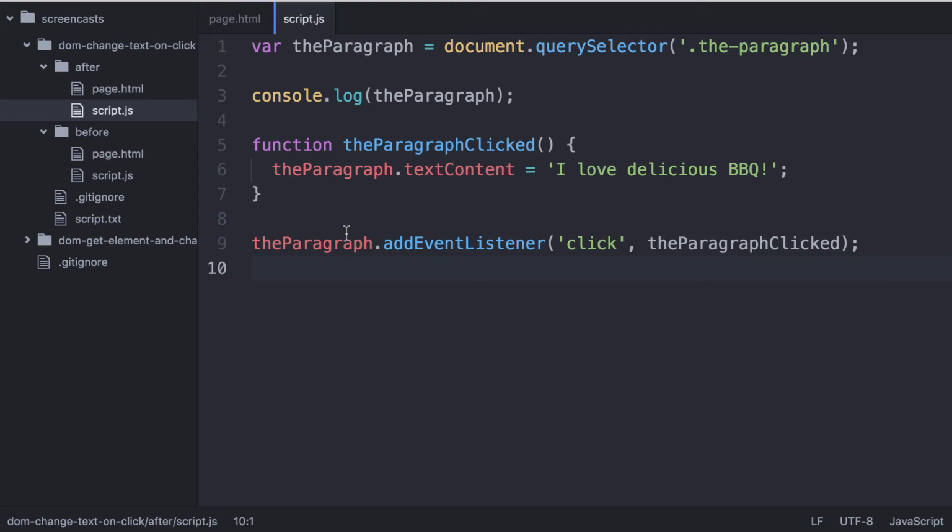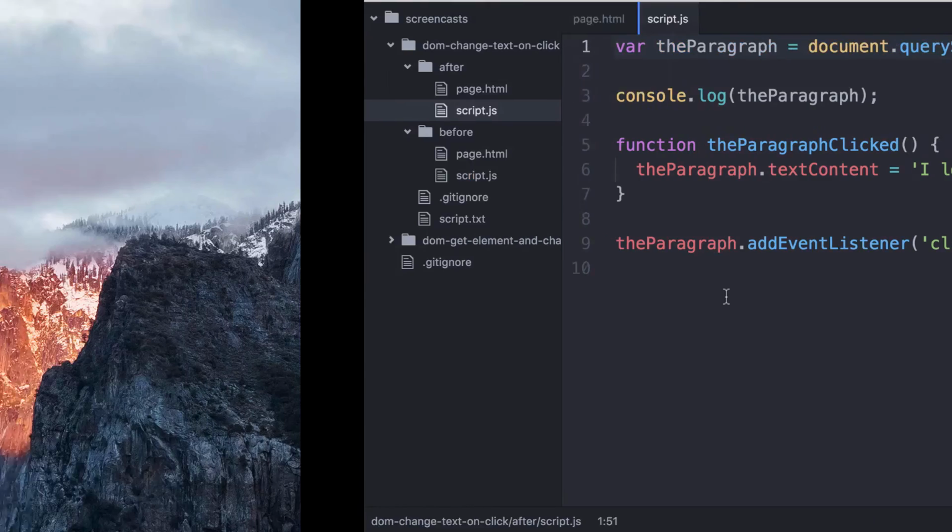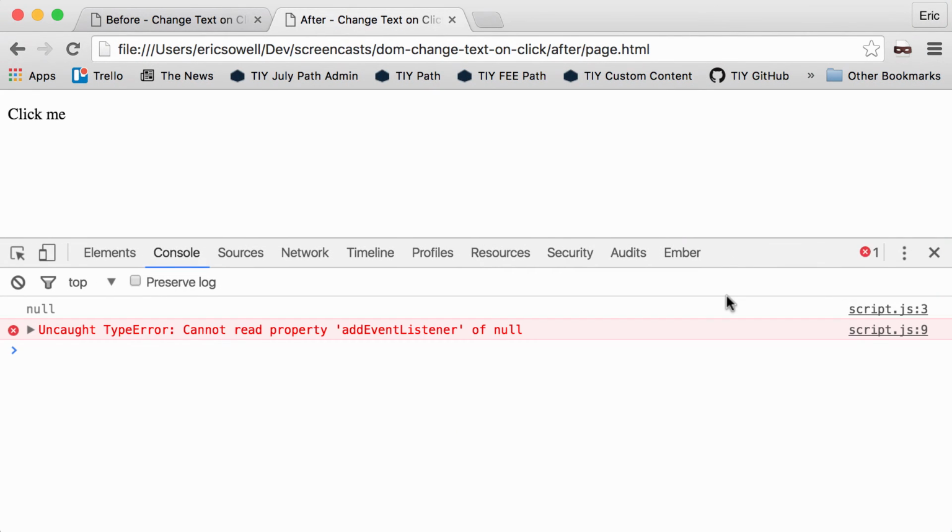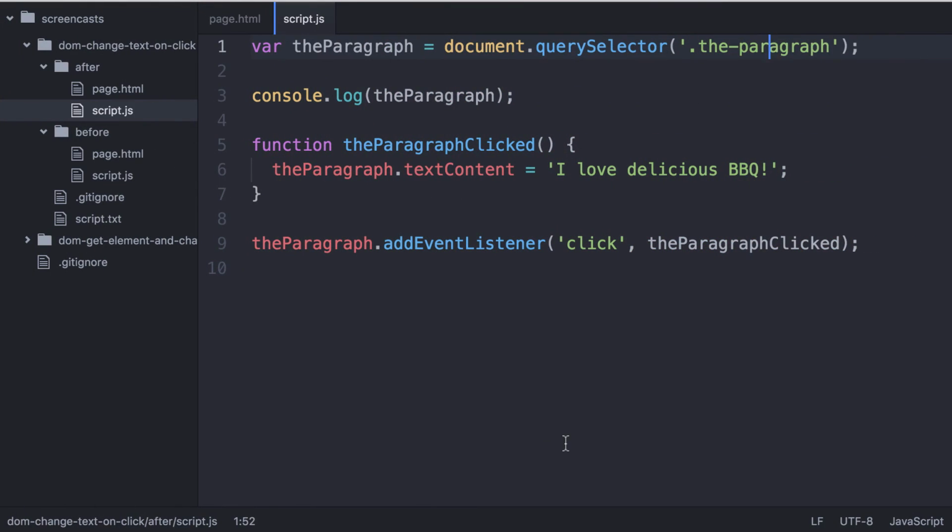Now there are some common errors that might happen when you do something like this. We saw one of them last time. If you misspell a selector, we can come back, try to load, and, well, we didn't get a paragraph back. It was null. There was nothing there. And so therefore, when we tried to add an event listener on a null, the browser complained because that doesn't make any sense. And that's correct. So let's fix that.